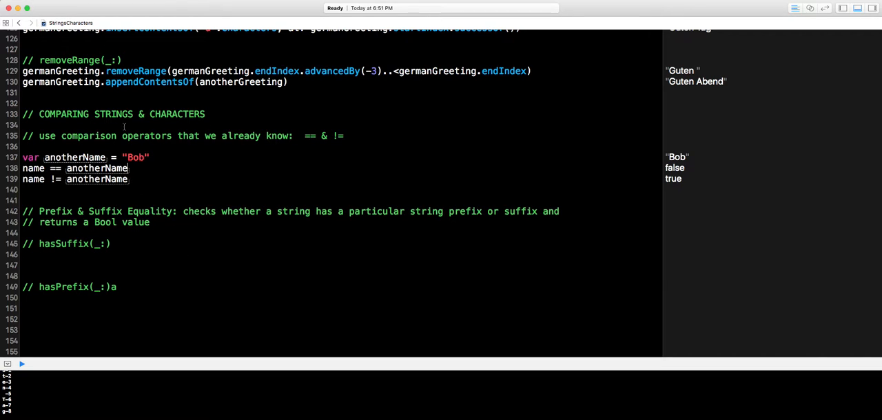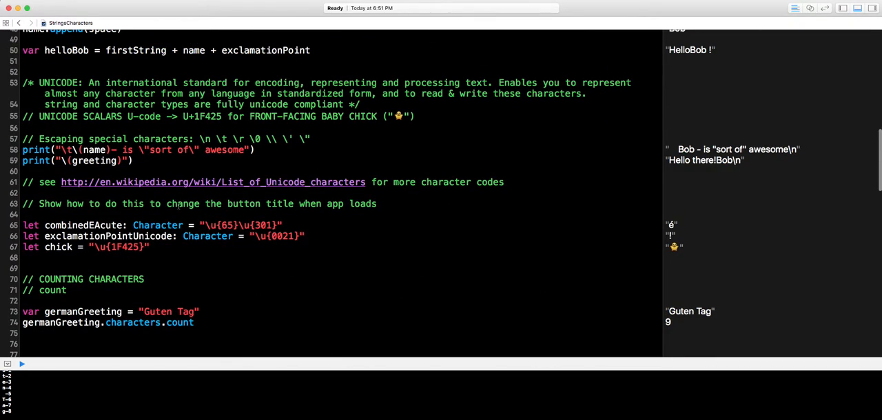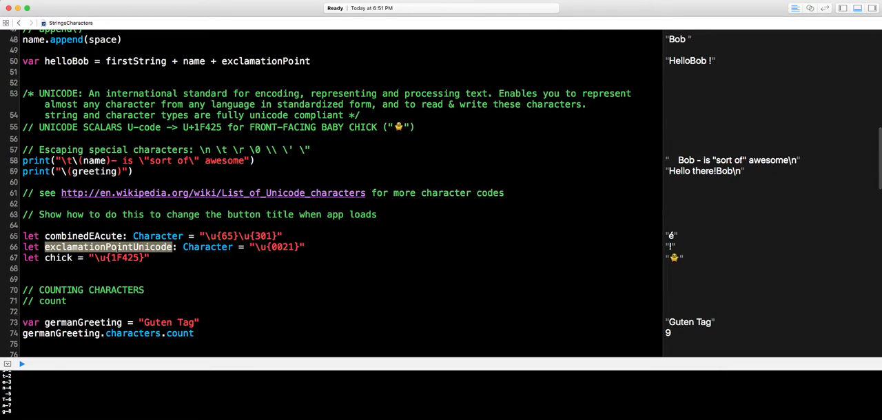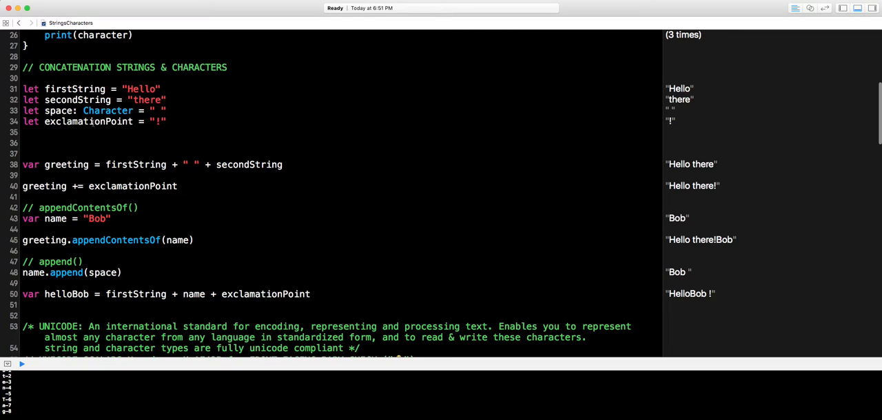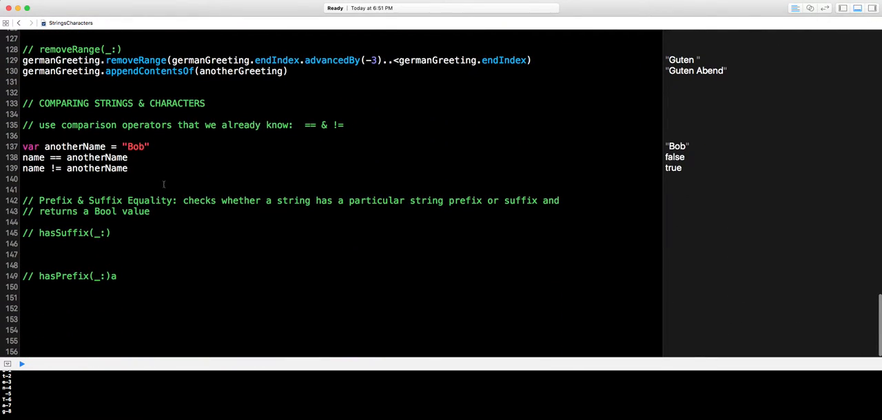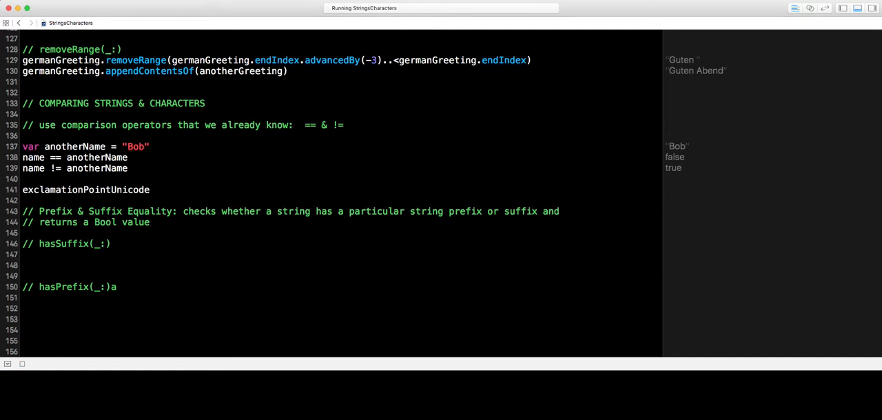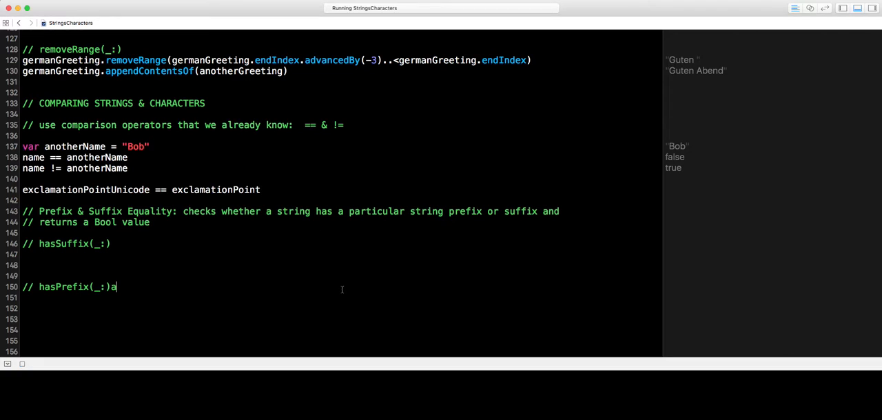So again, you can definitely use comparison operators, comparing strings and characters. I know I did string, but you can do exactly the same thing with characters. So if I look at my exclamation point up here, let's compare my exclamation point Unicode with my exclamation point up here and see if they're the same. So we do another exclamation point. Is that equal to exclamation point? Let's find out.